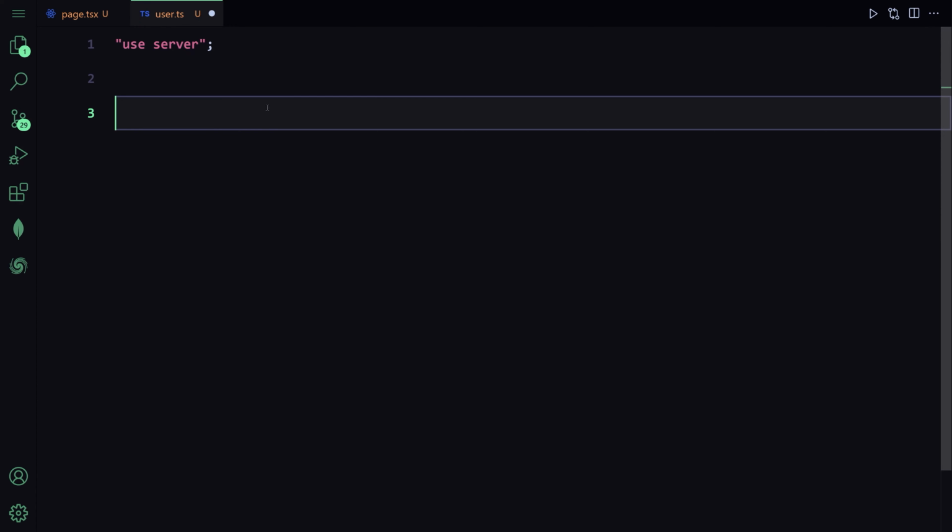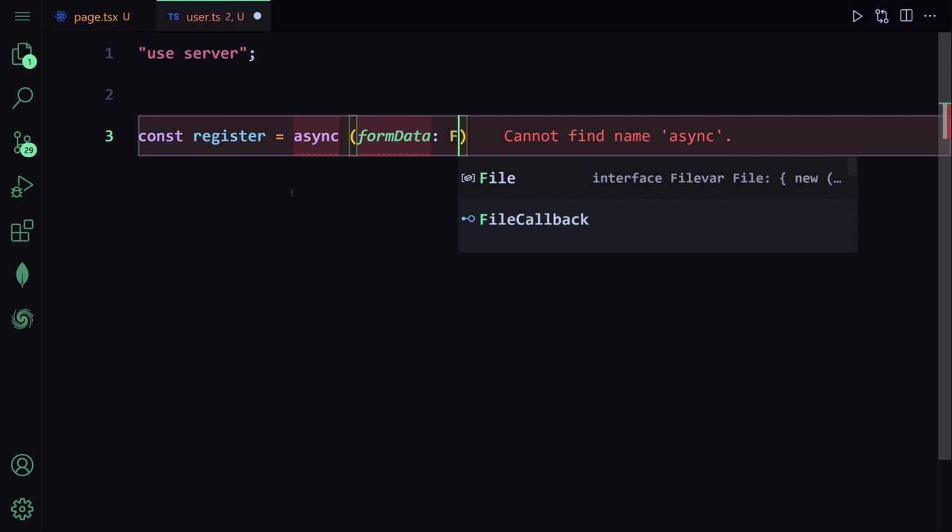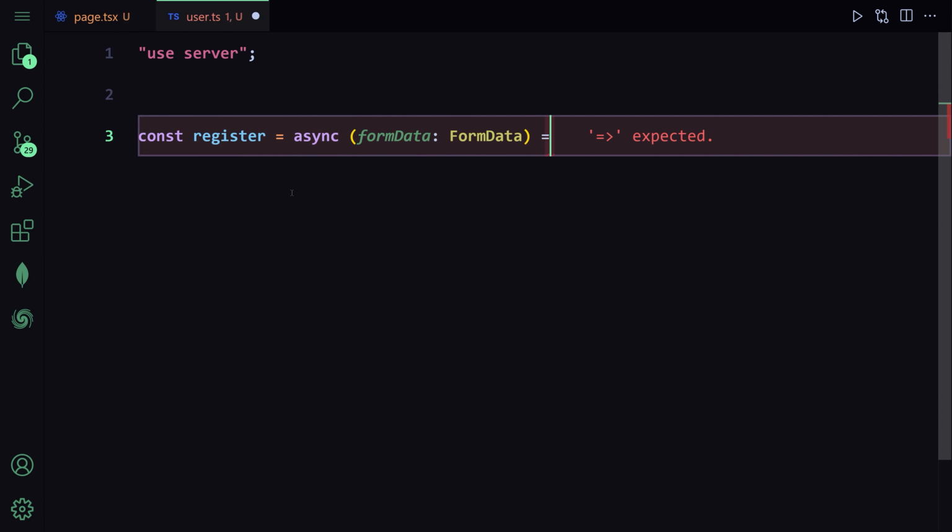And the first thing which I want to do is create a function. I'm going to give it the name of register. So const register, you can give it the name of register user, but I'm going to give it the name of register, and it's going to be an asynchronous function. It's going to take the form data, and the FormData type for the types.